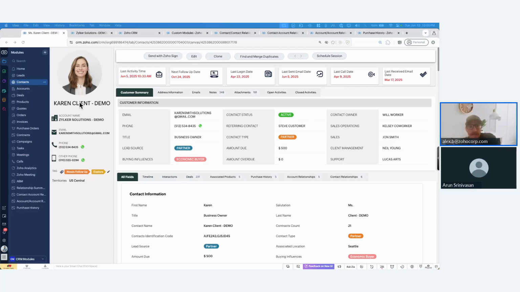The actual data in here, where I have account name, this is just the out-of-the-box field within any CRM instance. So right now we have Karen client, and we say, well, her account is Zilker Solutions. If I click on it, it would bring me to my Zilker Solutions tab. The main thing here is that Karen client can only be associated to one account at a time.